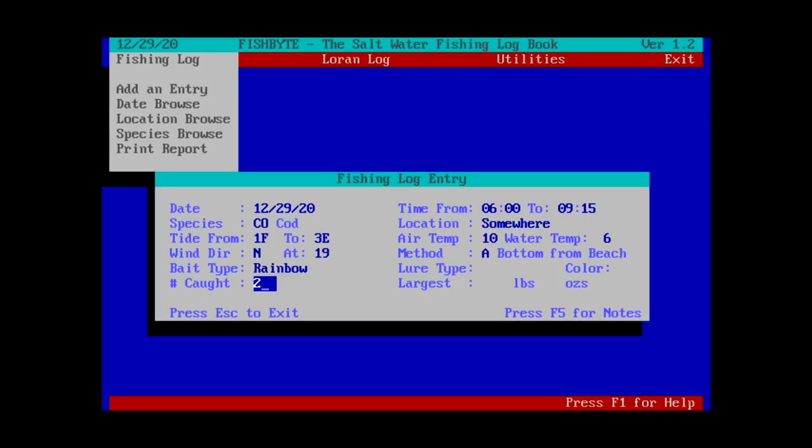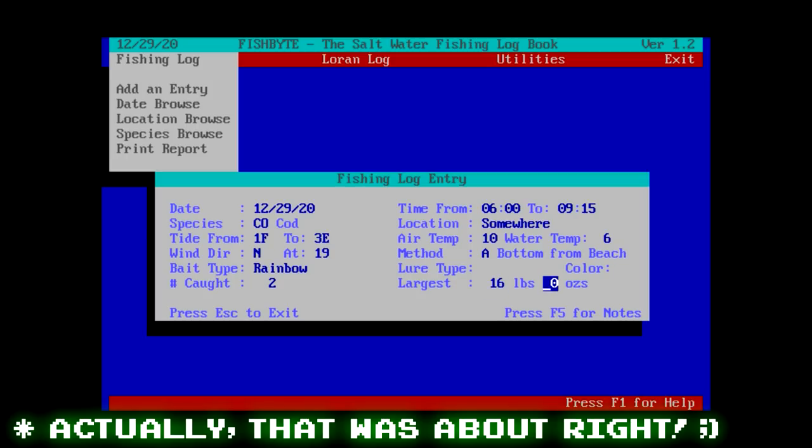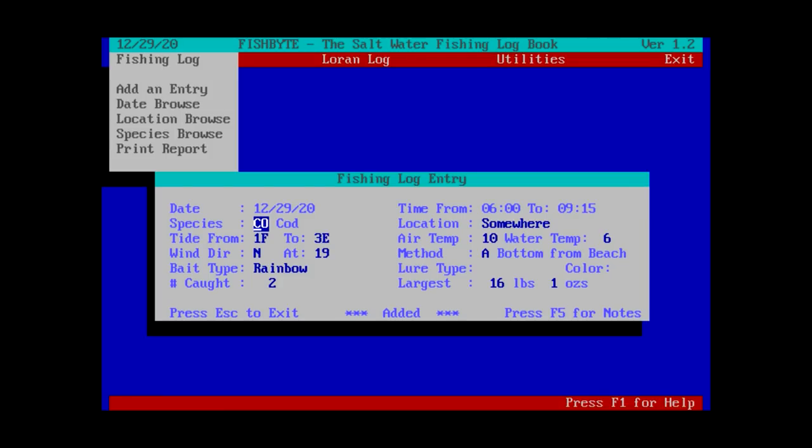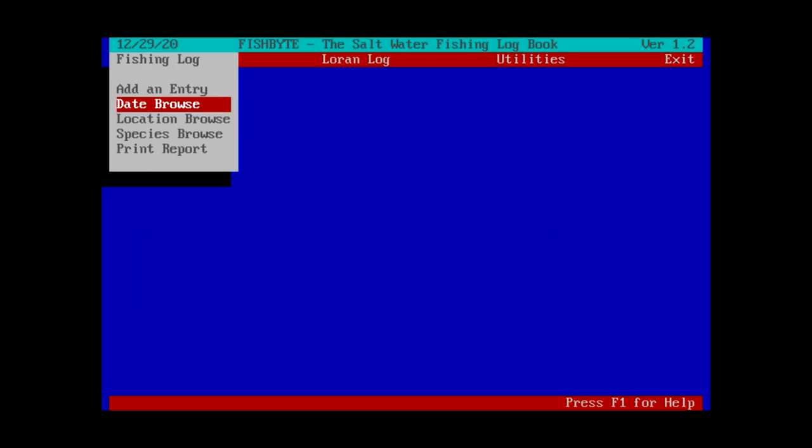I caught 2. Largest was, we'll say, 16 pounds, although I don't think they get that big. And 1 ounce. And it says we're added. Okay, and then it also resets so that we can put in more stuff again. So now if we hit escape to exit, we go to species browse.